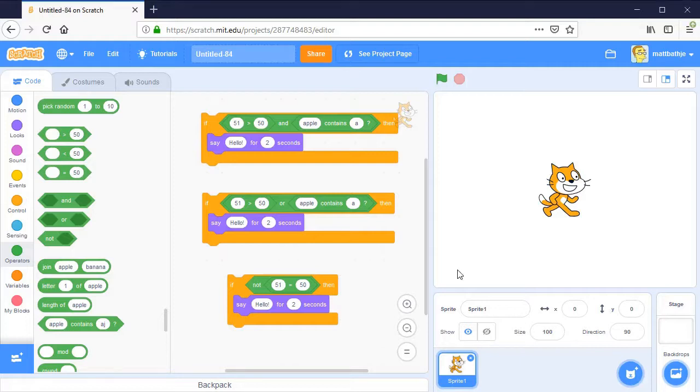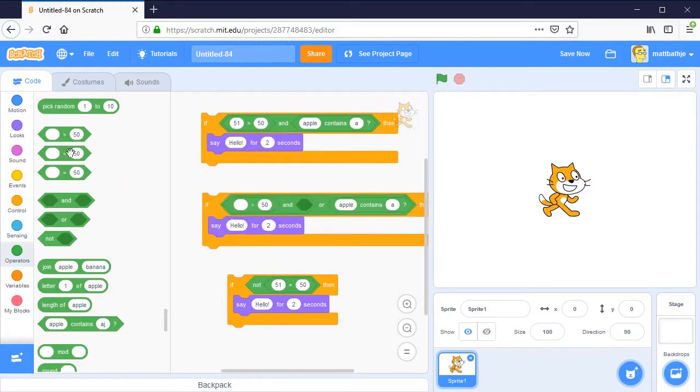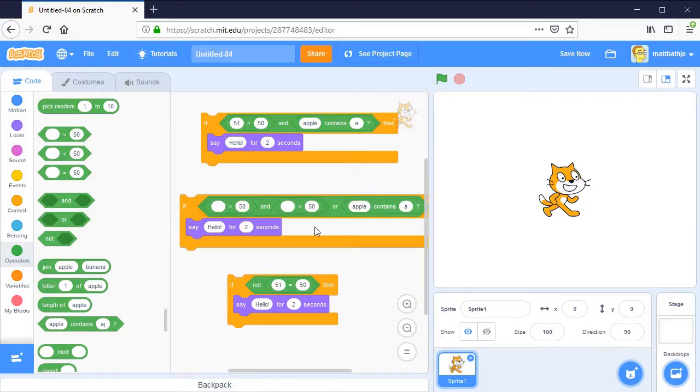Another powerful part about AND, OR, and NOT is that you can put them inside of each other. So for example, I can put an AND inside my OR and then put other operators inside of there and make really big, messy looking if tests, but they're super powerful for making your code do what you want it to do.